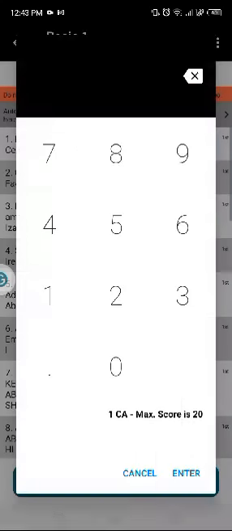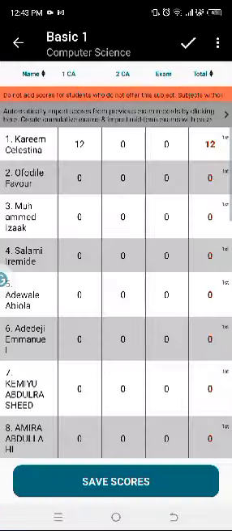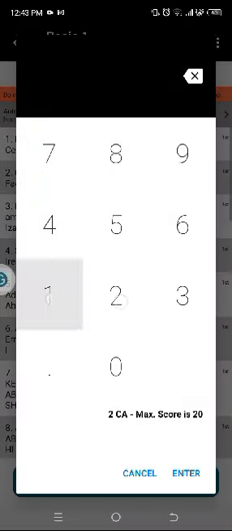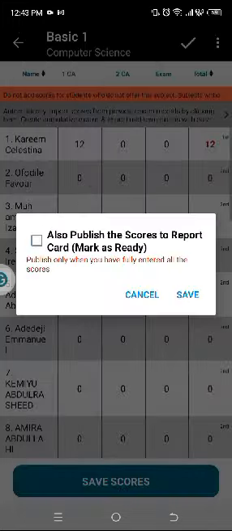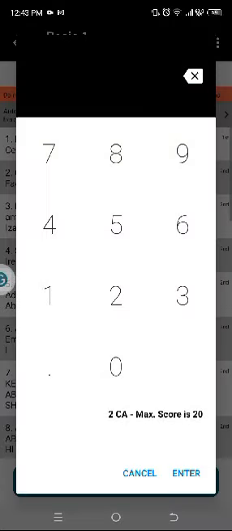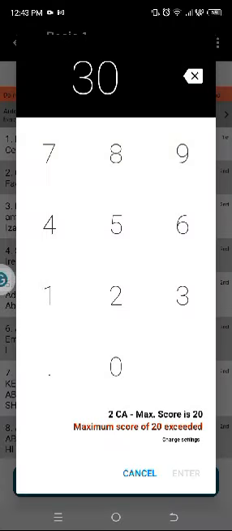I then add score for the students. Remember, our first year is 20. So if the student gets 20, you enter 20. If the student gets less than 20, you enter the score the student gets. You cannot add a score that is higher than the maximum obtainable score of 20. If I want to add 30 here, it will already tell me maximum score of 20 exceeded.